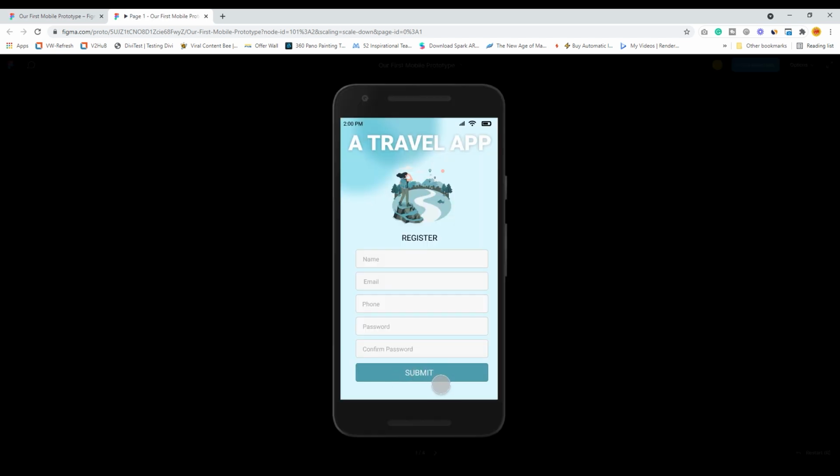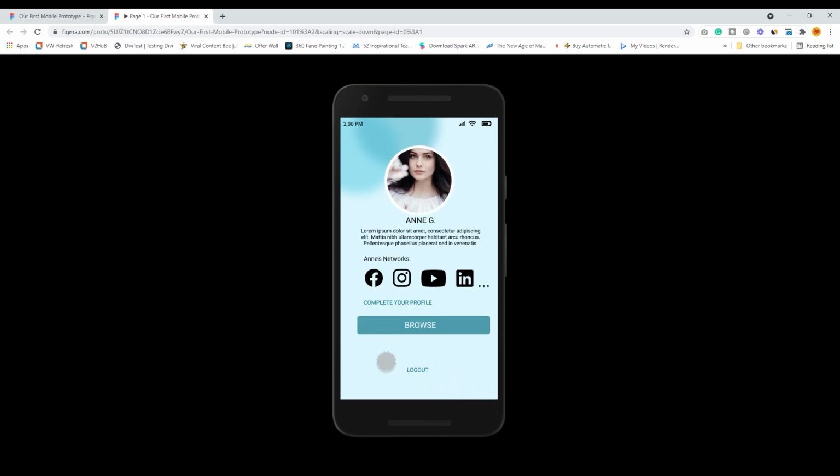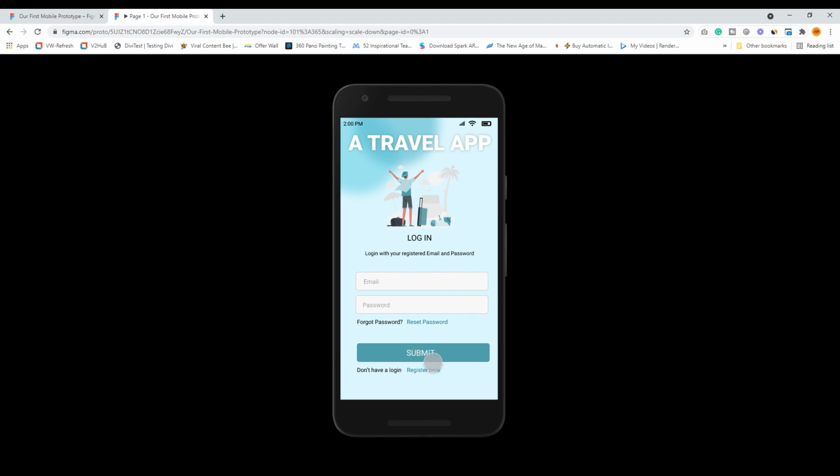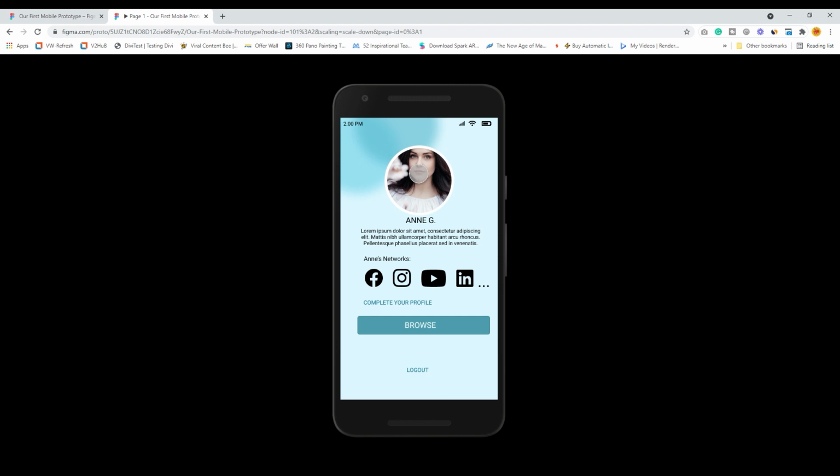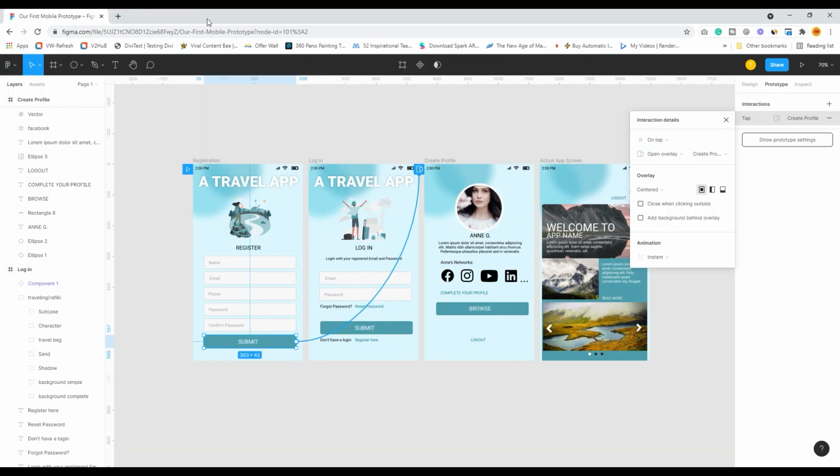So I click on submit. Now watch it very carefully. See, the thing has overlaid. It has come at the top. It has not gone to a new page, but it has become overlaid. Okay. See, again, it overlays. It does not go to a new page.